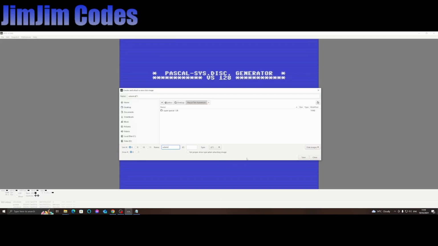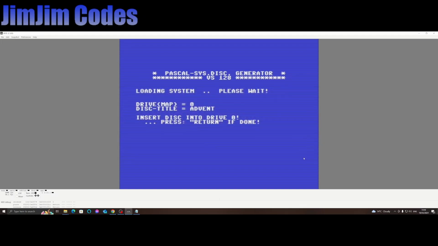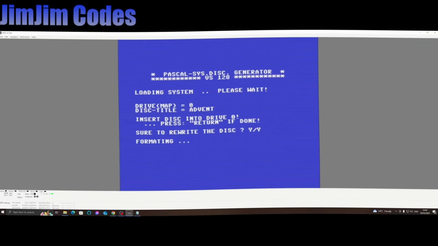Let's save that. Okay, so that's it. That's loaded into our machine. We will hit return. Are you sure? Okay, yes, we're definitely sure. Now this will format the disk. It may take a minute or so. I will jump cut to when it's finished.